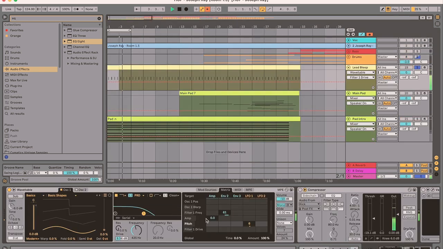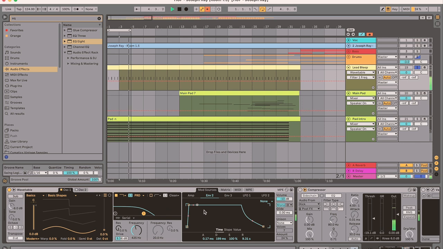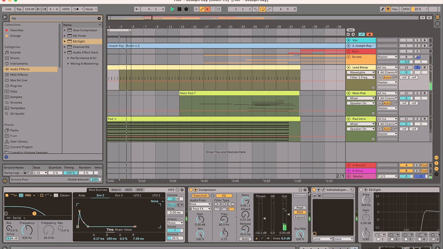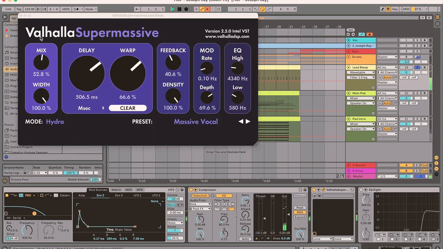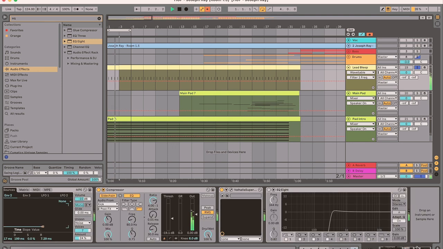These bleeps are easy enough. They're just sine wave plucks run through a Valhalla reverb. With noise unison, voices 7 amount 24. Massive vocal reverb. That's it, basically.